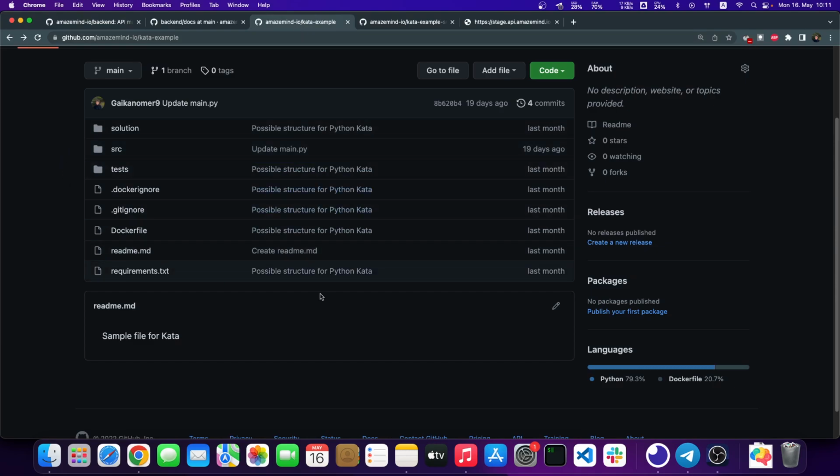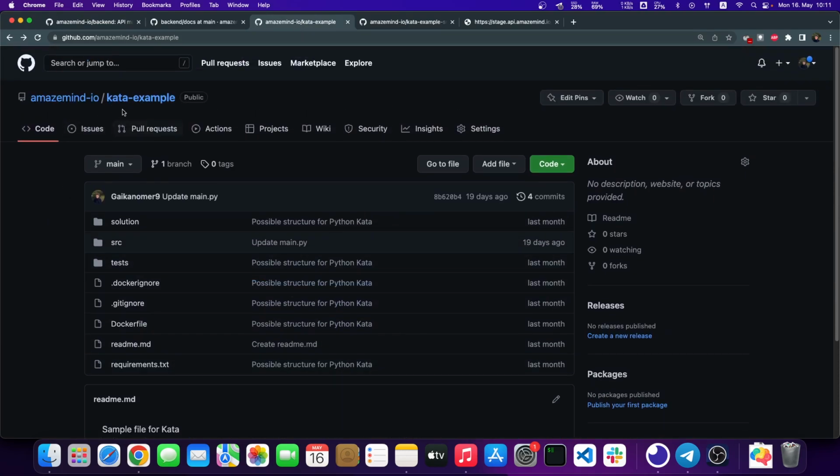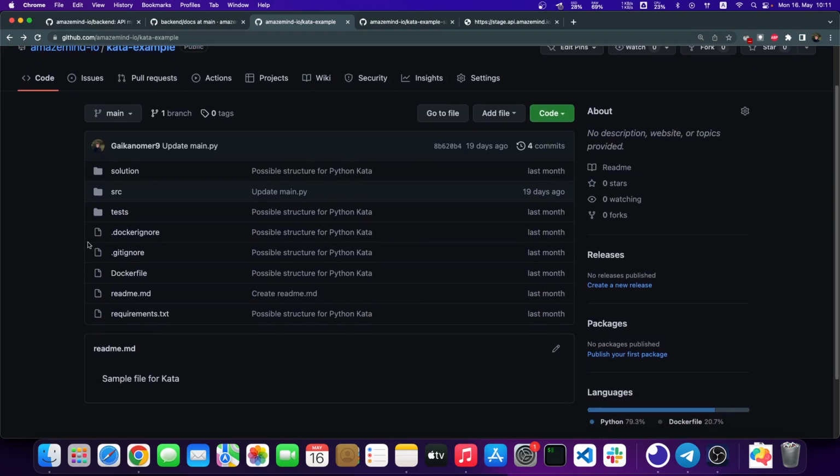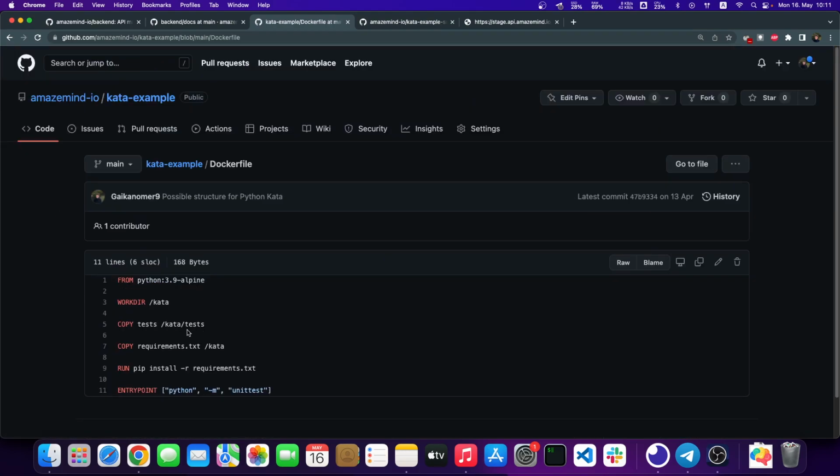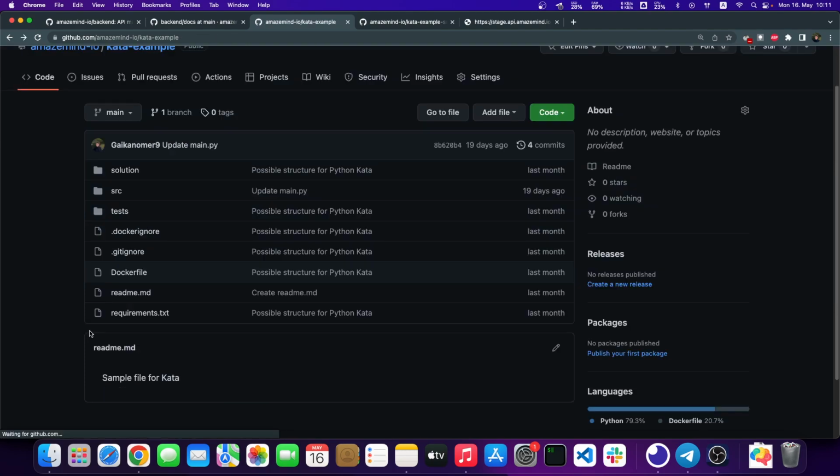I've already prepared an example of a kata. So this is the kata example, which could be private or public. It should include the Dockerfile, which specifies the environment and how the tests should be run. Basically, if you execute this Docker image, it should run tests, and it should look for the solution in the solution directory.